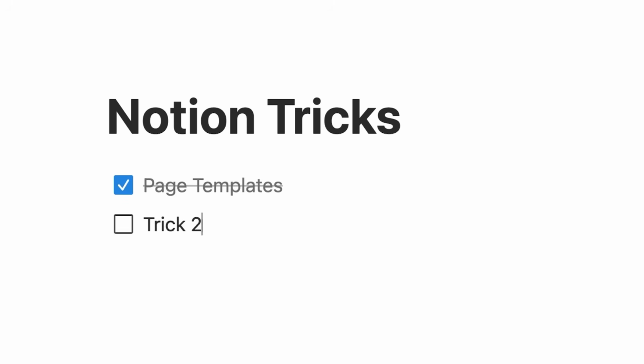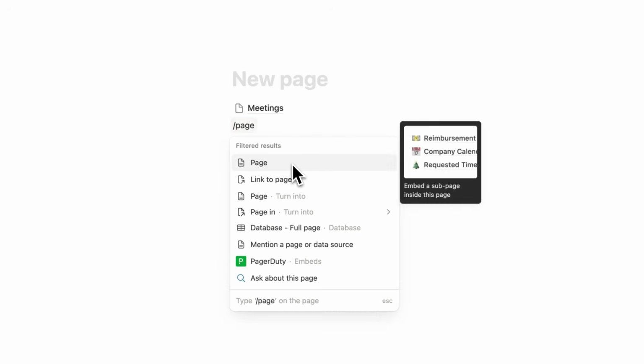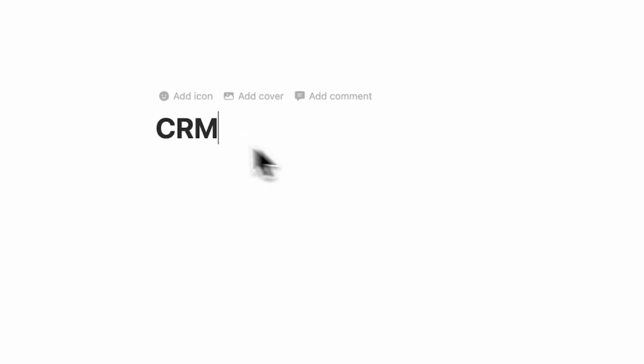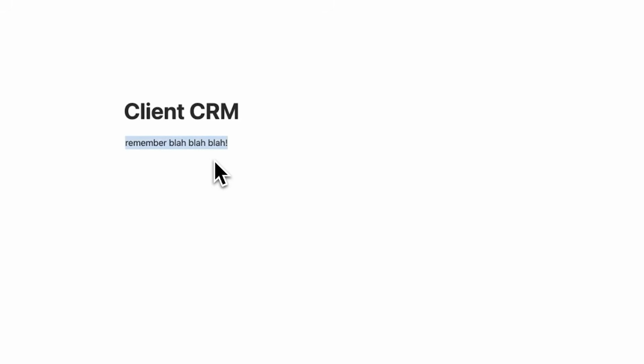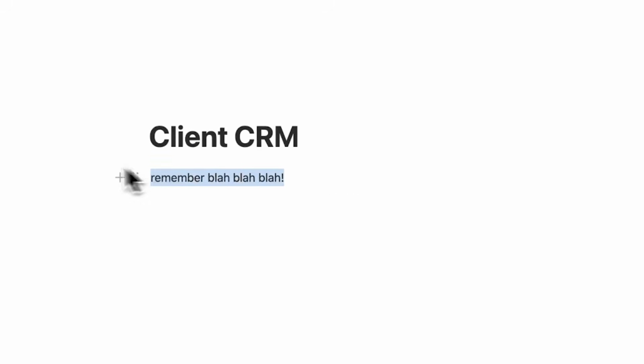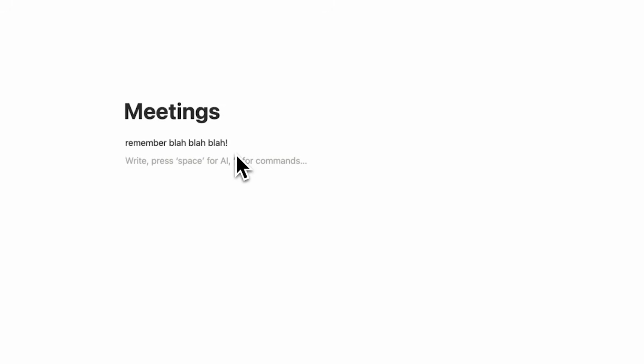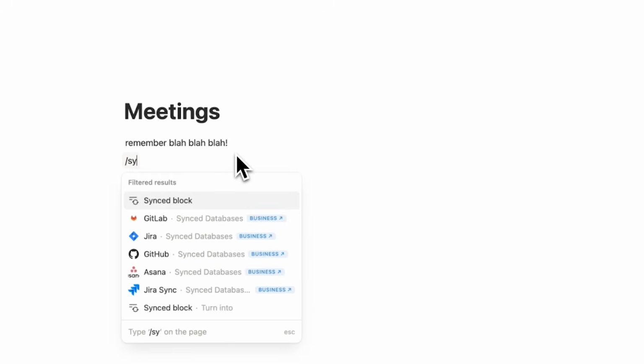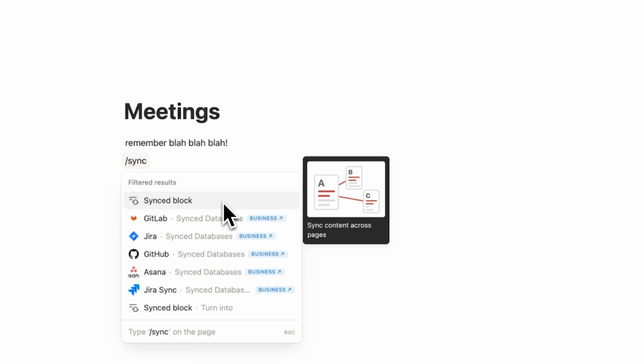All right, the next trick here saves you time if you have multiple pages. So let's say you have a page here with, let's just say your meetings, and then let's say you have a page here with your CRM. As an example, if you have like a client CRM or something. Well, let's say you have something that you want to remember and you want that on both pages. But this thing here, whatever this reminder is, might change every so often. We don't want to have to go in and copy and paste every single time, as that wastes time and you might forget. So what you can do here is / and write sync. And then you can click here on sync block.